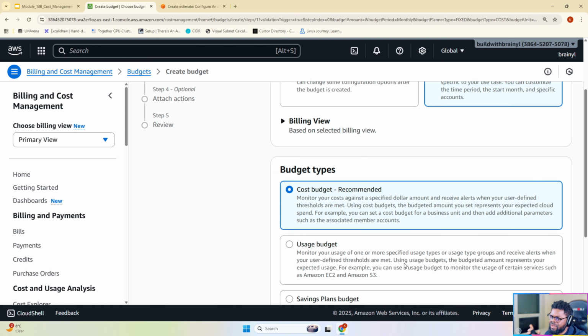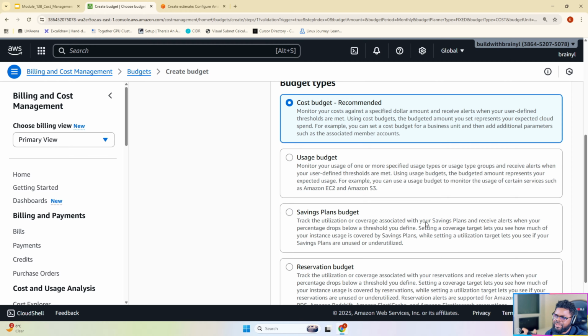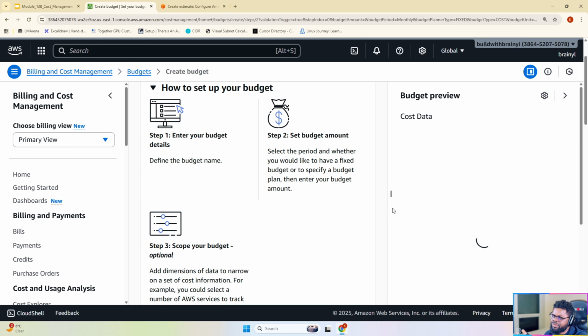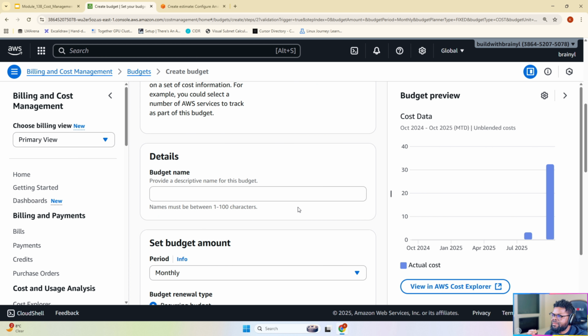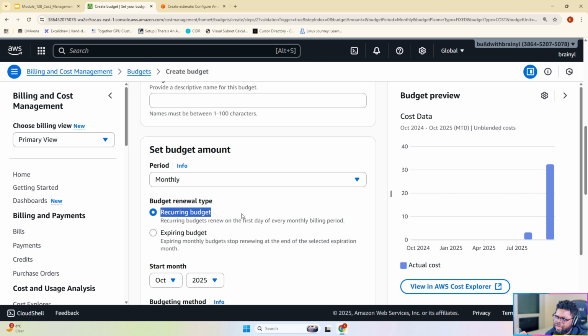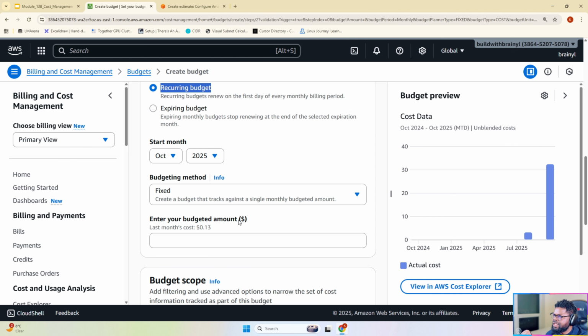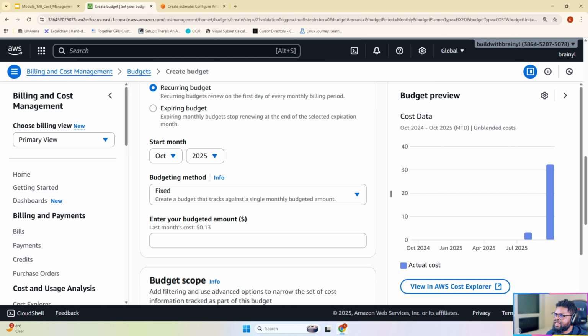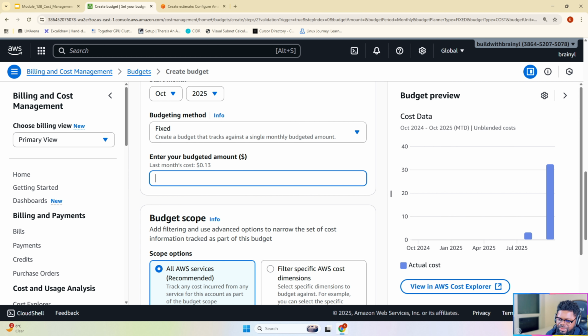So you can do cost budgets. There's usage budget, reservation budget, and there's also savings plan. But let's say I want to go with cost budget, you can give it a name. You can give it an amount. You can say if it's a recurring budget, something that is recurring. There's so many things. When do you want to start it? And budgeting method, is it fixed? Is it planned? You can enter the amount. In that case, it was 0.01, right?